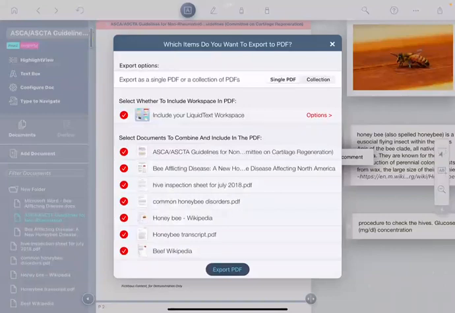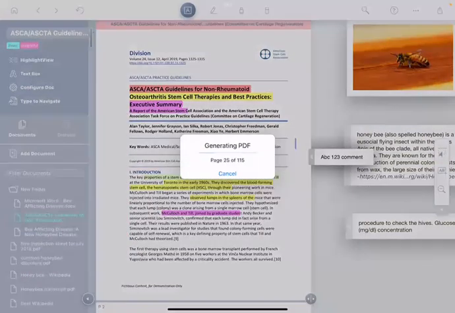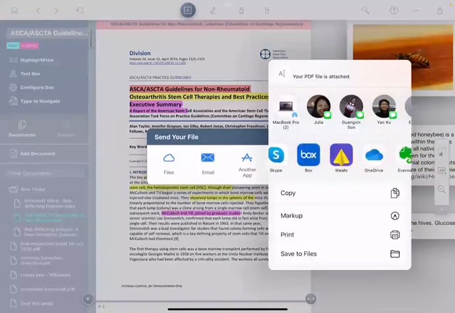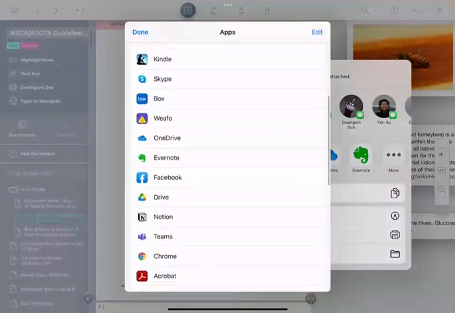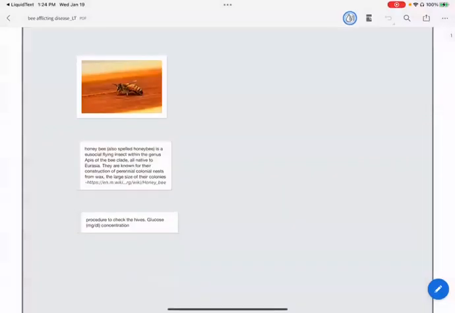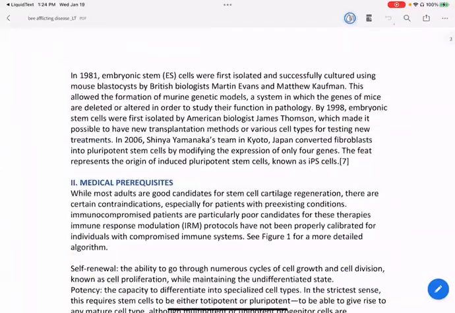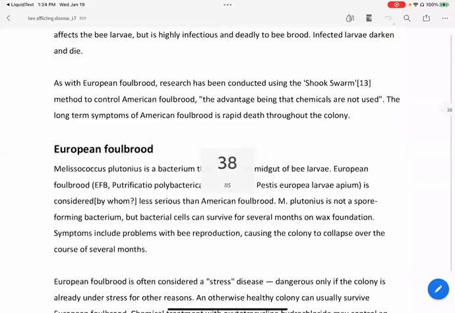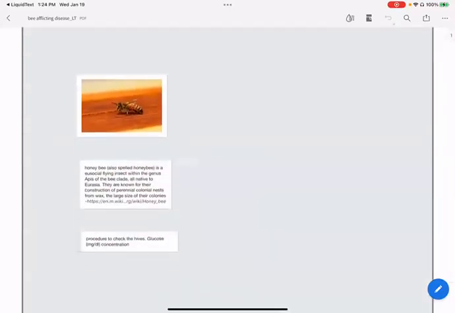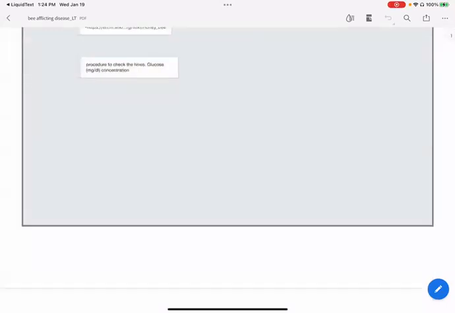So again, let's export this entire project here as a big PDF. And then we'll go to another app. We'll go down here, and we'll go to Adobe Acrobat as an example. Okay, and so here we have our Liquidtext project. You'll notice all of the PDFs that were involved in this project have been exported here. And you'll notice the workspace, simple as it is at the beginning.